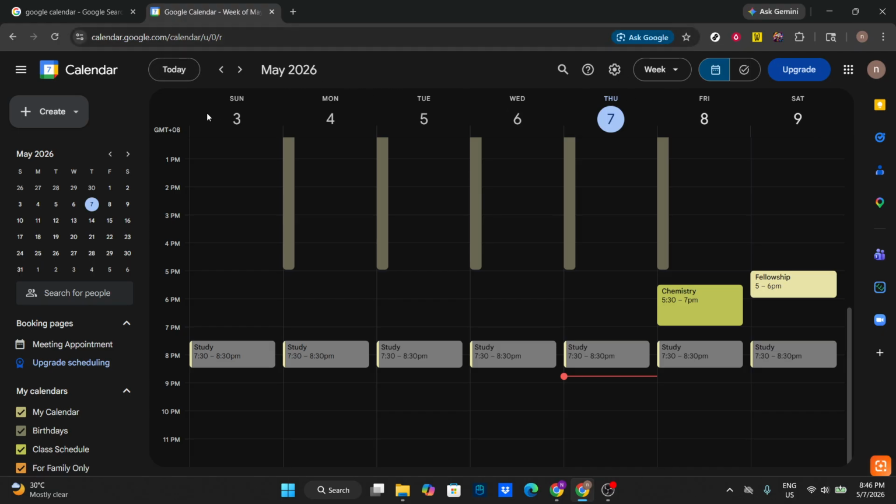We'll use the main calendar grid to place the event exactly where it belongs. Navigate to the date you want. Use the on-screen arrows or the small month calendar on the side to move to the right day. Once you're there, look down the time column and find the exact start time for your event.